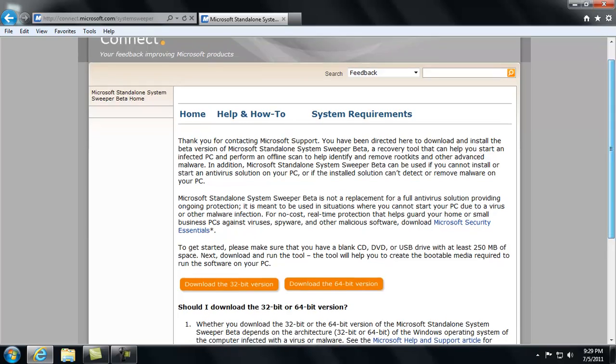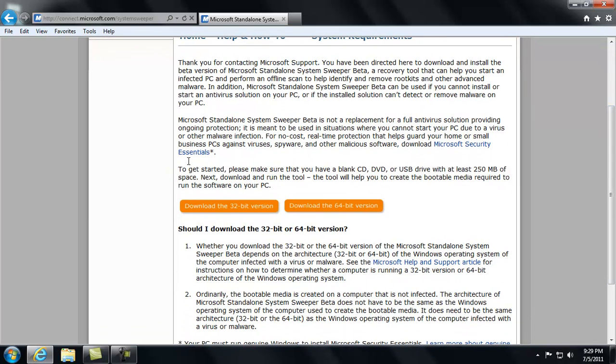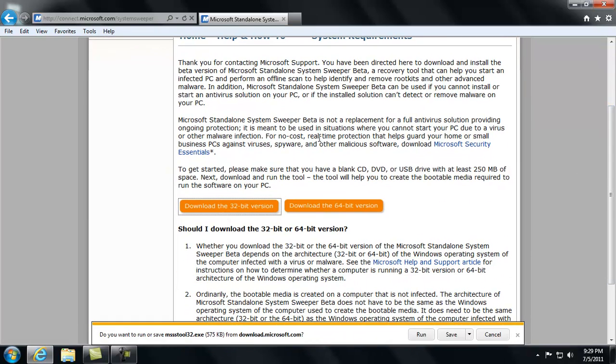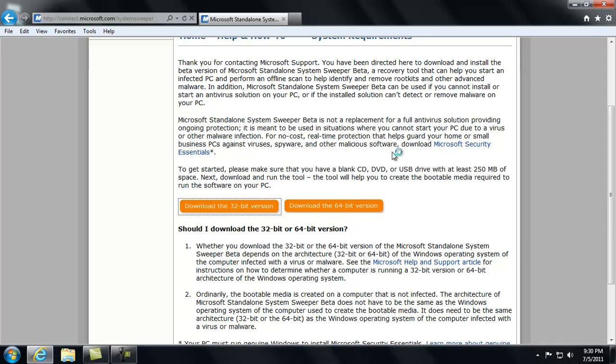I'm on my Windows 7 computer here, and I'm just going to go ahead and download the 32-bit version because I know the computer that I have that's really infected with this particular rootkit is a 32-bit version of Windows. So I'm going to go ahead and save it. Okay, and it's ready for me to install it.